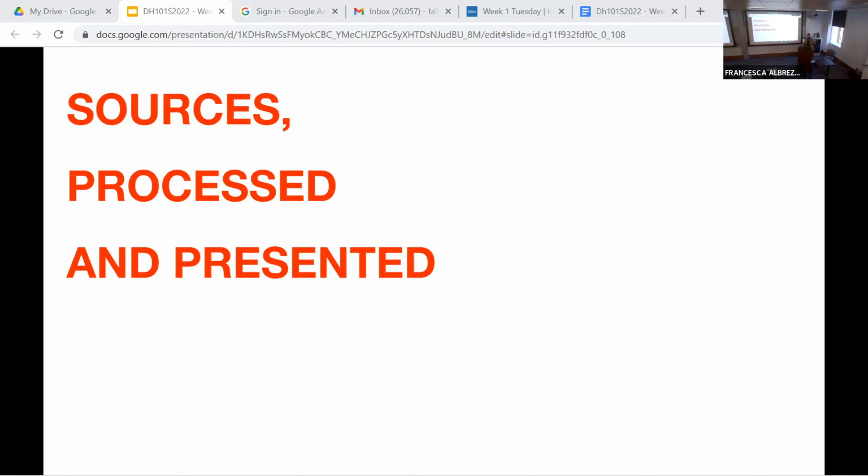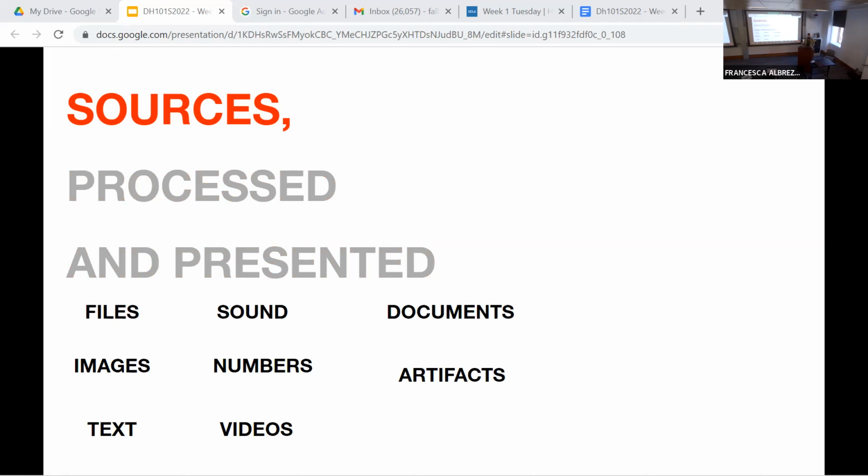But in order to really understand digital projects and create ones of our own, we think it's important to understand the fundamental components of a digital project and the ways that one piece of the project affects the next part and the next part, right? So at its most fundamental level, every digital humanities project consists of 3 elements: sources that are processed and then presented. You can break so many things down this way. It's a really, really useful way to look at digital work.